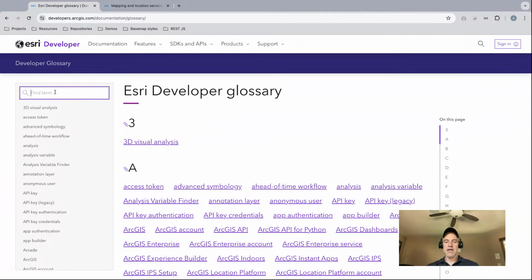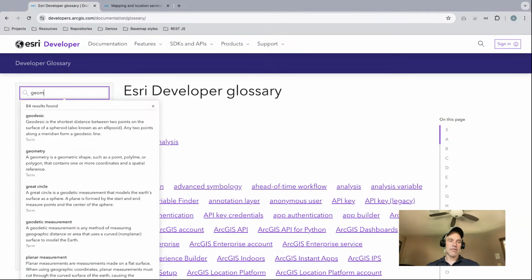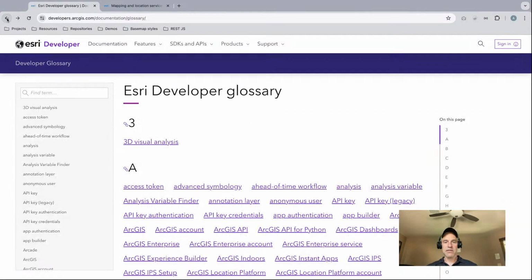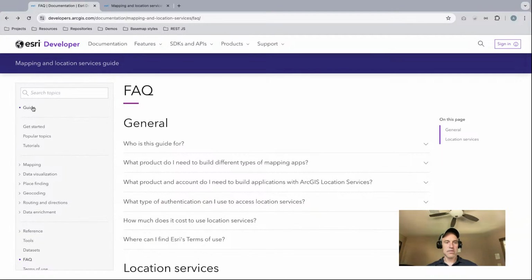So if you're looking for something like what is a geometry, then this is the official definition for a geometry, and then there's tutorials and related terms. So that's a handy resource, and we use that a lot internally.